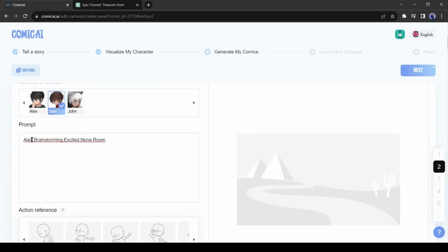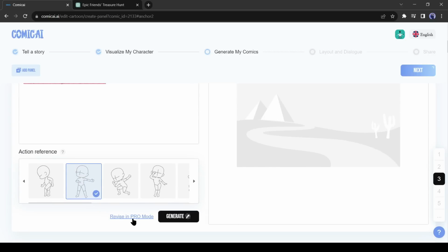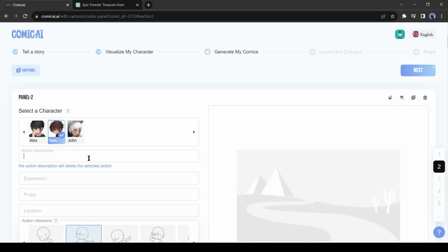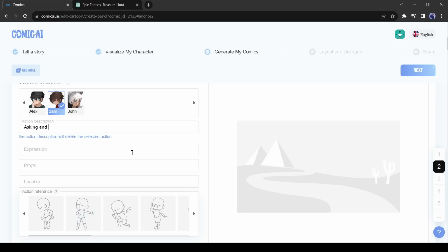Then I am selecting the second character. After that, select one action reference. You can customize the panel in Pro mode also. In Pro mode, you can describe your action description.